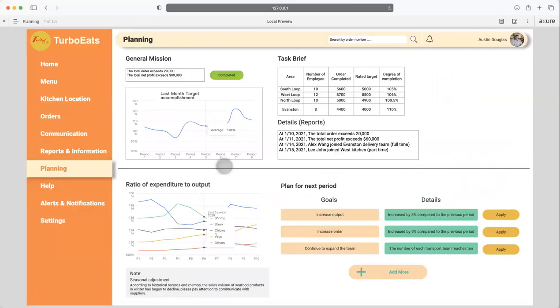So next comes the planning page. The planning screen helps in planning for food items and any other raw material information needed for the coming week. As you can see here, there are graphs for last month's accomplishment, ratio of expenditure to output, and key task briefs and details, which all can help in deciding the requirements for the next week. It can suggest activities based on the goals of the week. One can add more goals and plans here. Agreeing to this can create plans for the next week, and suggestions can be improved over here using AI and automation to predict the requirements.